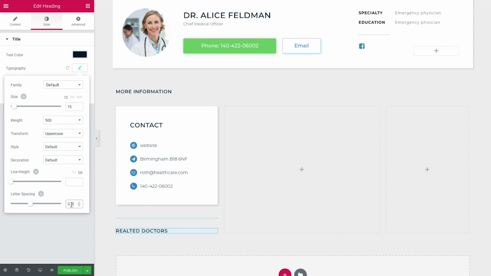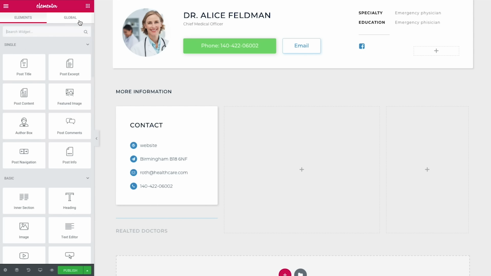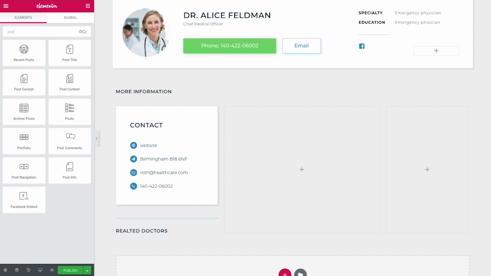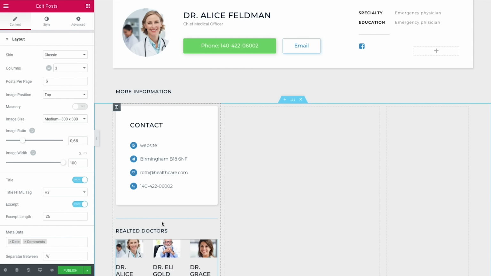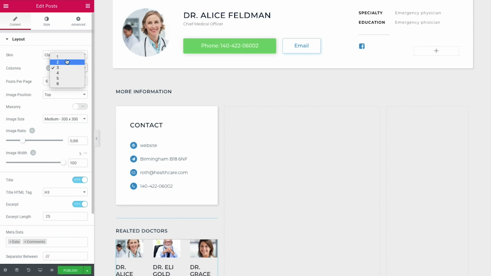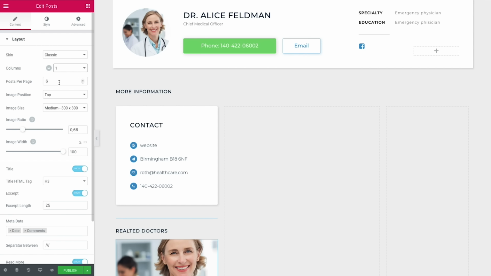Under this heading, we want to drag in a posts widget, so I'll return to the widgets panel and I will search for posts. And I will just drag it under. You can see that this already displays some information, but we want just to style it a little bit. So the first thing that I want to do is change the columns from 3 to 1. And the post per page from 6 to 2.